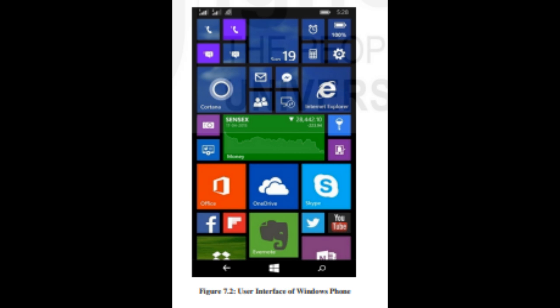For example, the text message tile would show the list of unread messages. User can also resize live tiles to either a small, medium, or large appearance. There is a feature in Windows Mobile Phone called Hubs, which is used to integrate the local as well as online content with the help of Windows phones.